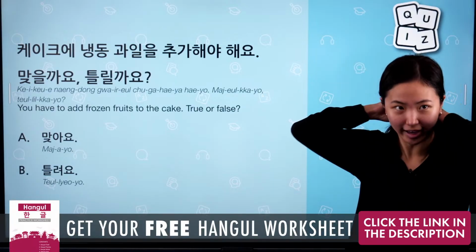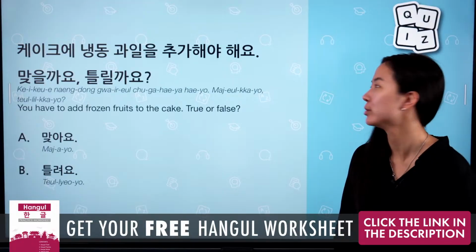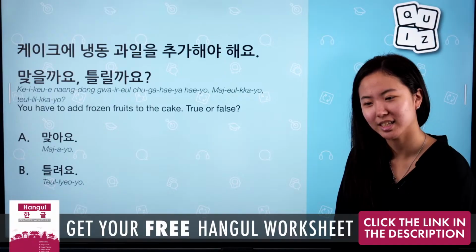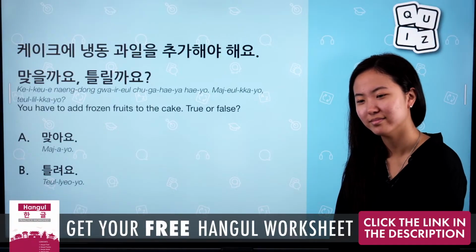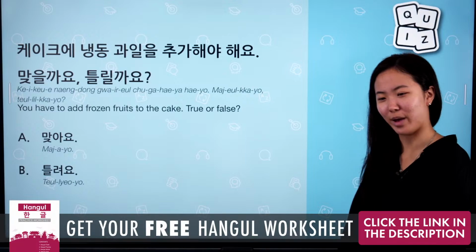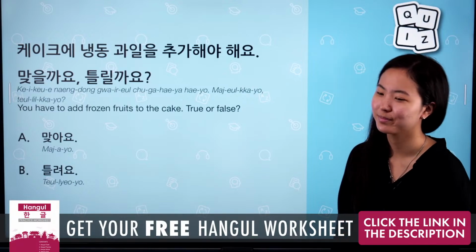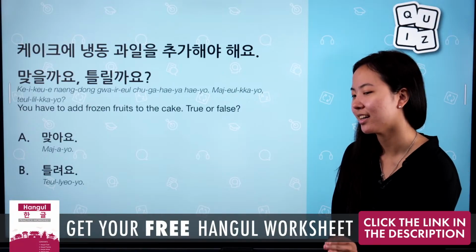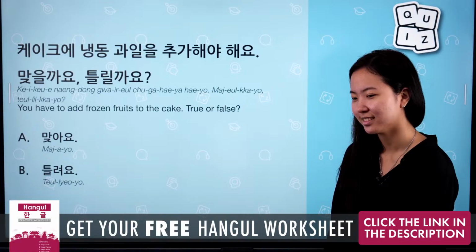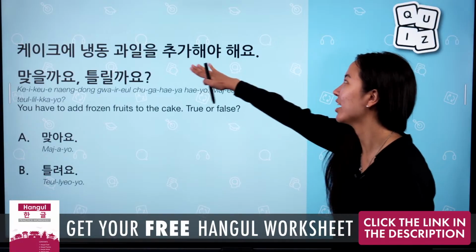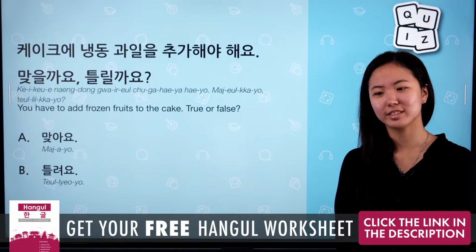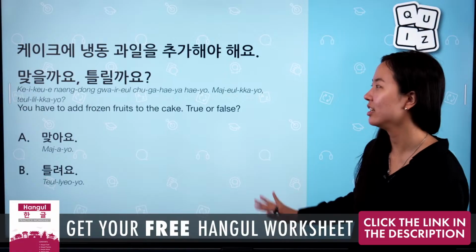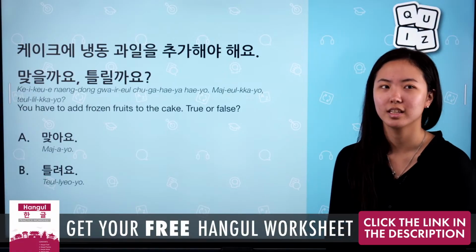케이크에 냉동 과일을 추가해야 해요. 추가해야 해요. So is it 추가해야 해요? So the answer was 틀려요. It's false. It's wrong.